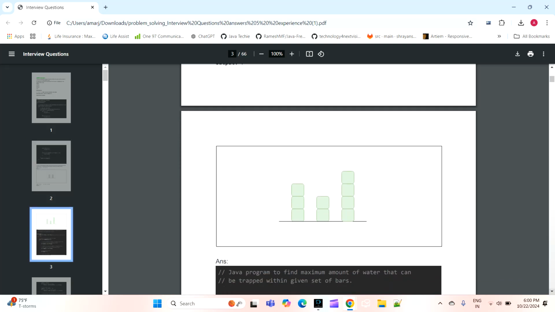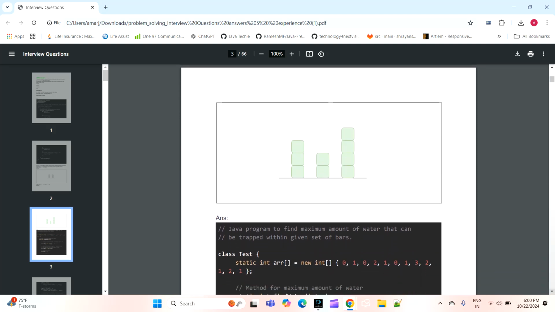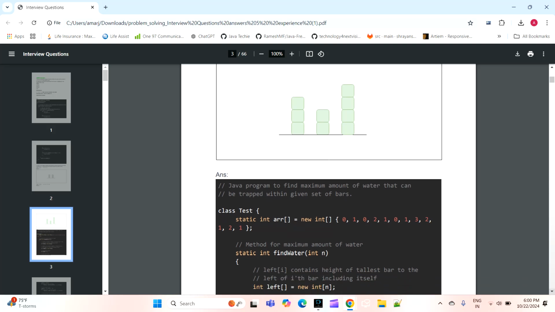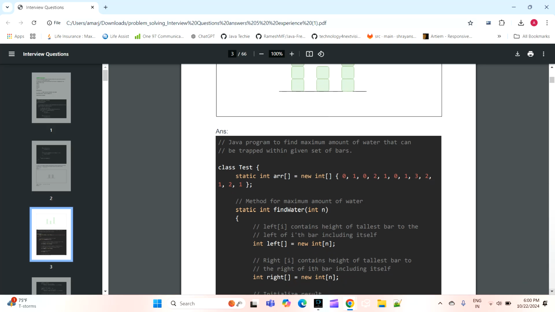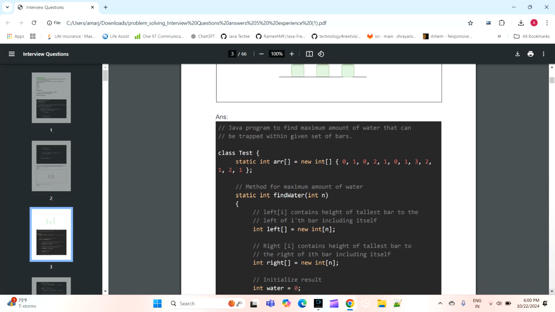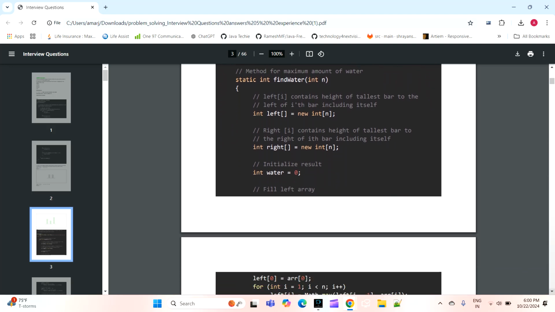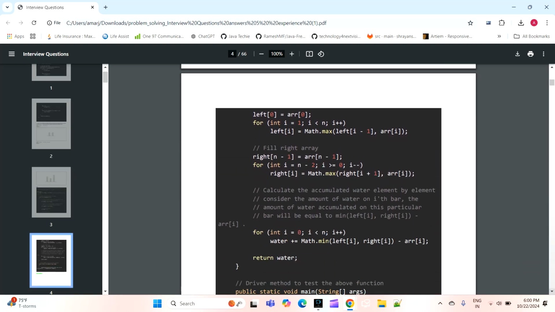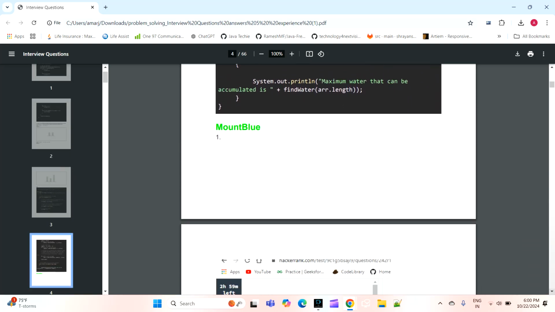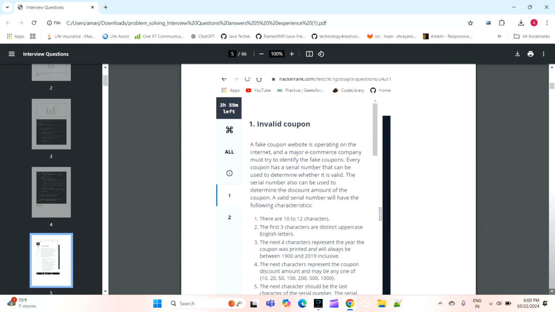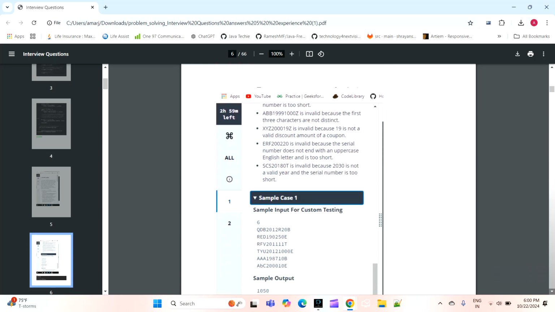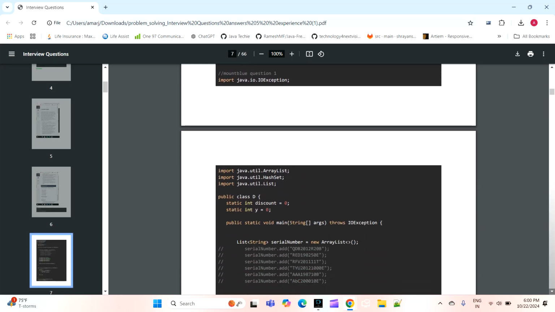There are also images here. Based on that we have to write the logic in Java. How will we find this water, the maximum amount of water that can be trapped within the given set of bars? So we create a class and then write the logic here. These are all the logic which needs to be used for this given example. Some samples are also there.